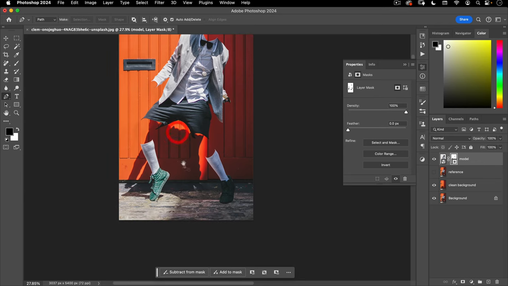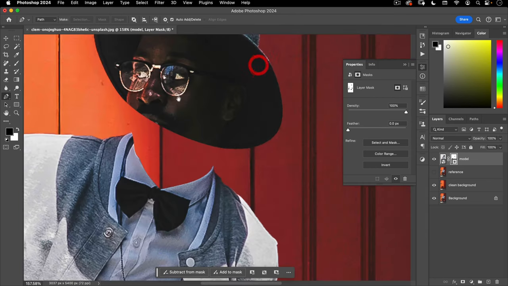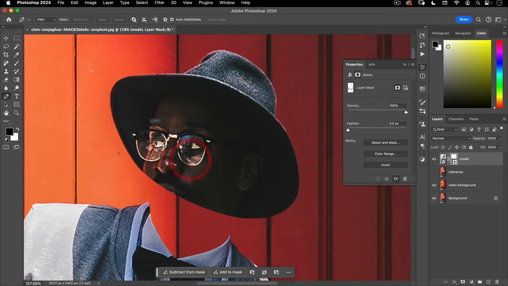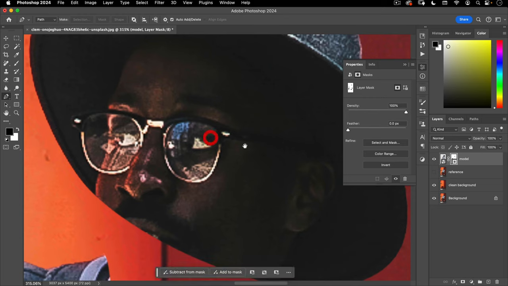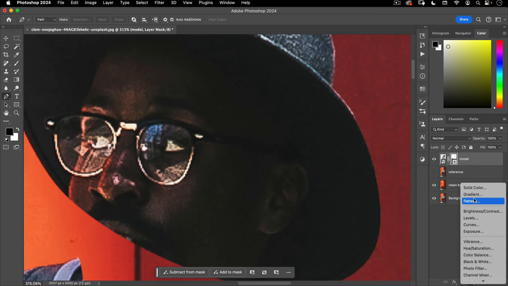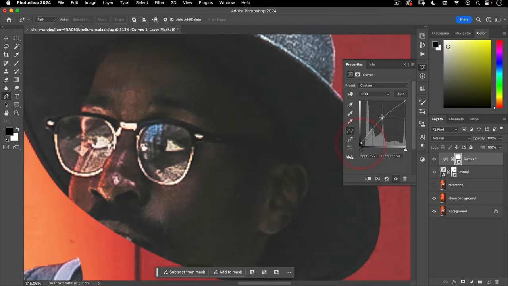Okay, so that cuts out all the skin parts. The one other thing I need to address here is I want to put his glasses on their own layer so that I can retain those in my composite. So to do that, I'm going to zoom in here and I need to be able to see a little better in the shadow areas. So I'm just going to make a reference curves layer, just bring up the bottom and the middle a bit, just so I can see a little bit better.